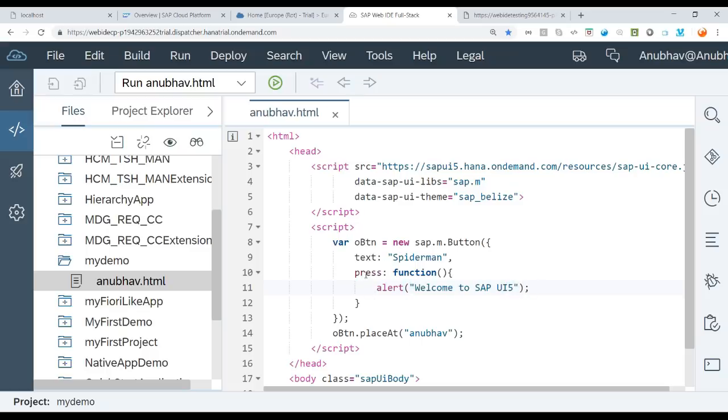So that's what we have done. Very simple example, guys. We have used the library. In that library there is a class, and we created an object of the class. While creating the object, we use the constructor properties and event. The property name is text and event name is press.